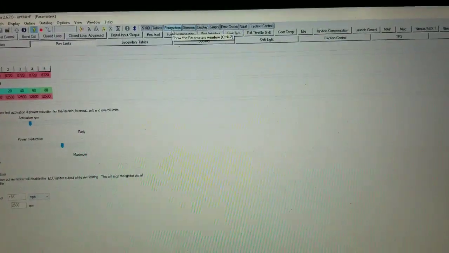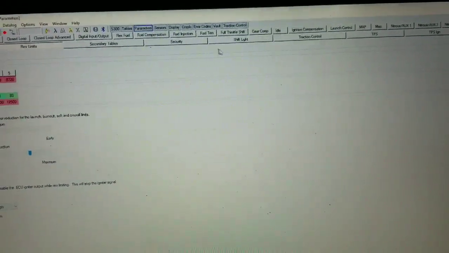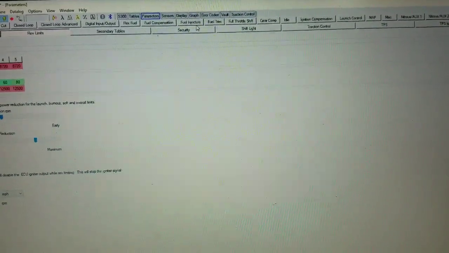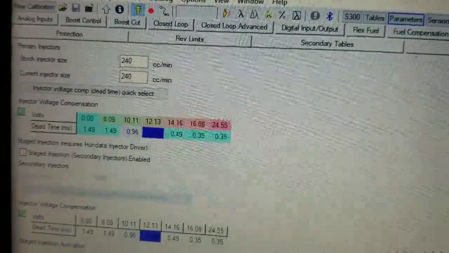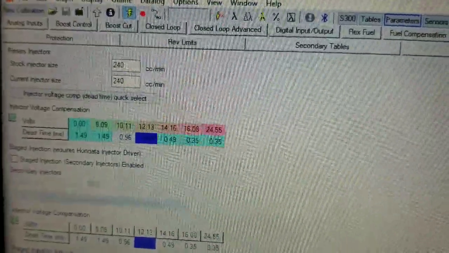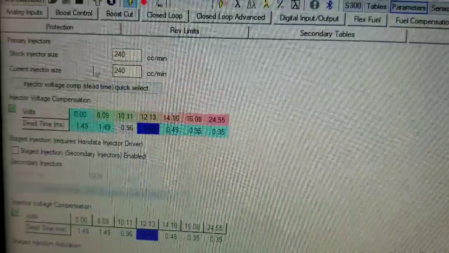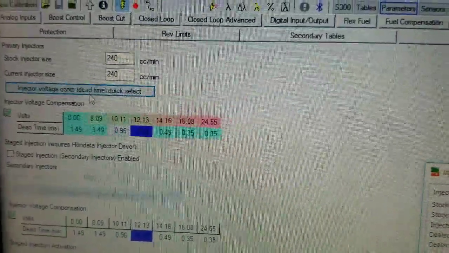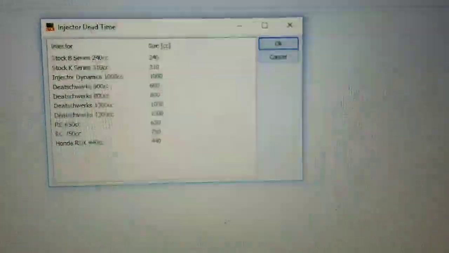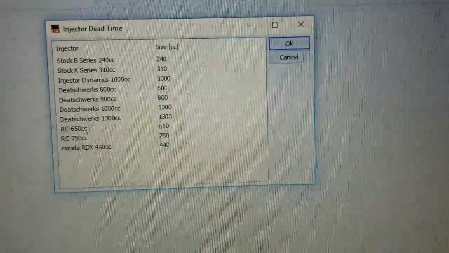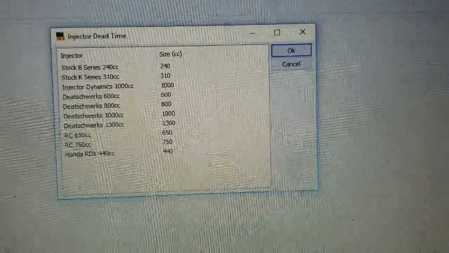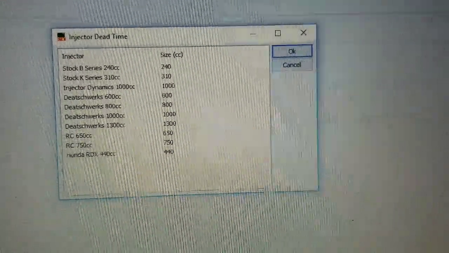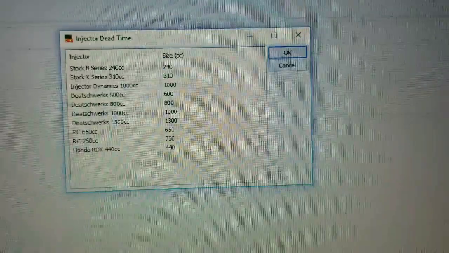For example, if you do not have stock injectors, you click on injectors and you will enter your size injectors in there. Don't forget, because it's a very, very important step and it gets overlooked a lot, make sure you have your dead times. Make sure you enter your dead times. Hondata does provide a couple setups already inside. If you do not see your injectors listed here, go to the manufacturer's website. If you can't find them on the website, shoot them an email.